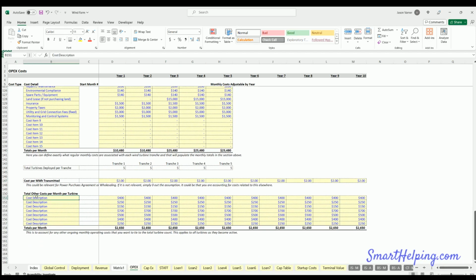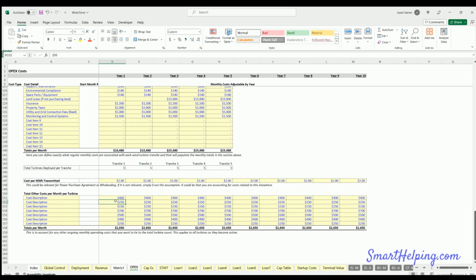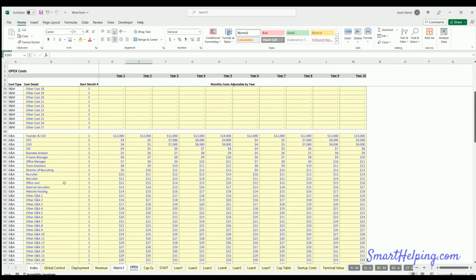We've also got other costs per month per turbine. So let's say, like, this is doing an entire tranche monthly cost. Let's say you wanted to calculate it based on the turbine counts instead. Well, this gives you the option to account for up to 7 different types of costs per turbine per month, and then this total, 2650, is going to apply to the total active turbines. So you can see the note here. The total active turbines that exist at the end of a given month times this is going to be that cost. So there's a couple different ways to come up with your direct costs there.